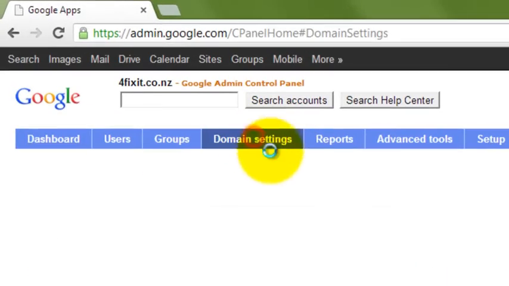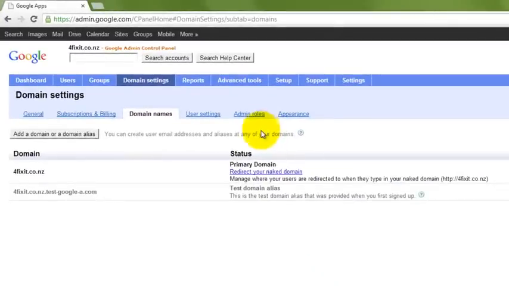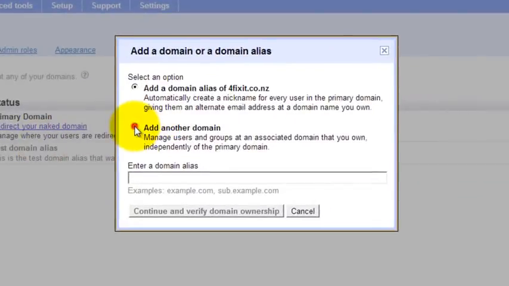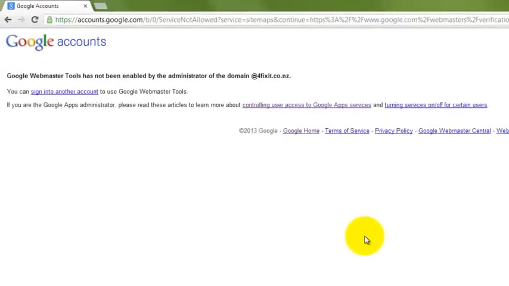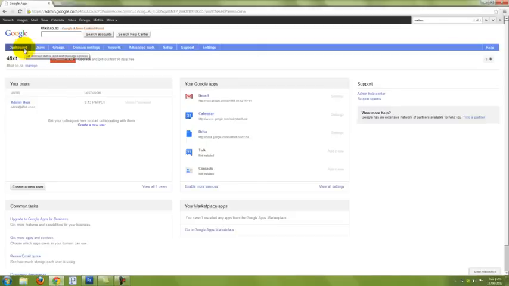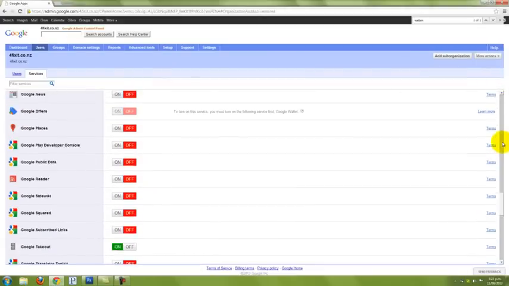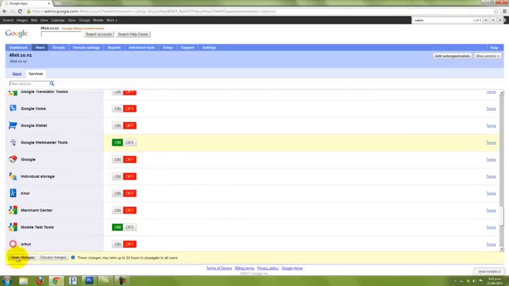So what you do is you come across to domain settings and domain names. Then you click add a domain or domain alias. So we want to click on add another domain. So it's a whole new domain, and then we're going to put in the new domain. The domain we're adding, say, is talpohoteldeals.com, and so you put that in, continue and verify domain ownership. So you can go back to the dashboard and click on enable more services and scroll down to Webmaster Tools. Just turn that on, save the changes.